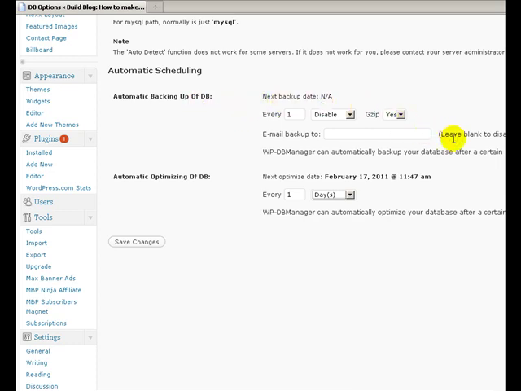I don't actually use this to do my backups. I use Backup Buddy, which backs up everything, including the SQL files. So I don't bother actually doing this part of it. I just use this plugin for the optimization of the databases. And that's it. So you can install those 2 plugins.